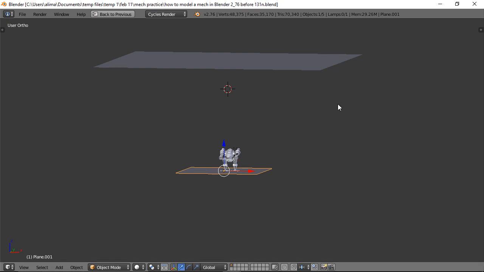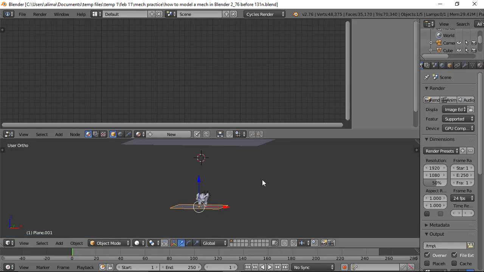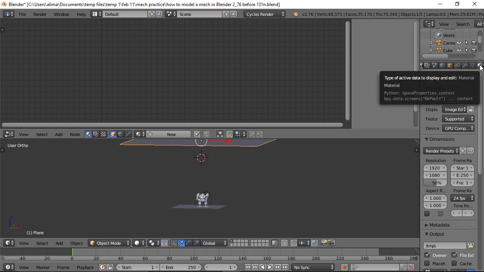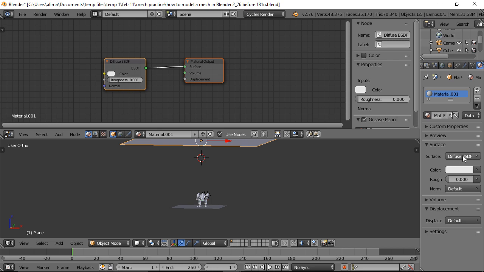Okay, so what we're going to do now is press Shift Spacebar to go back. I'm going to zoom back. I'm going to select this plane right here. This circle right here is our materials button. I'm going to click here. I'm then going to select New. This right here basically is our basic color for our plane.